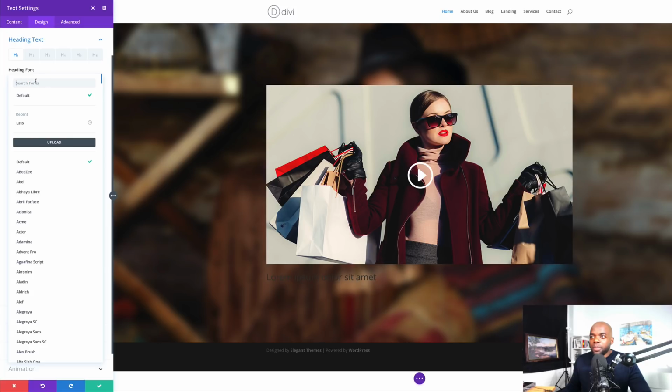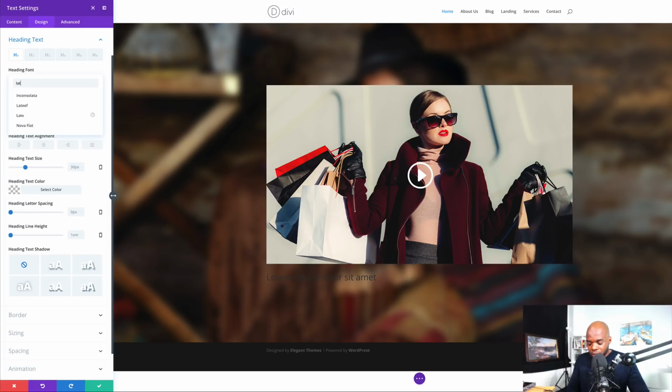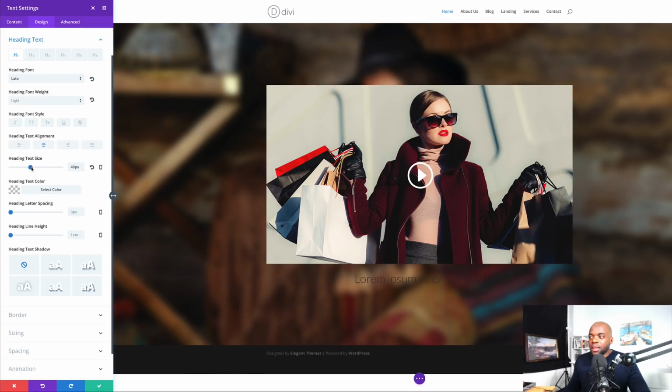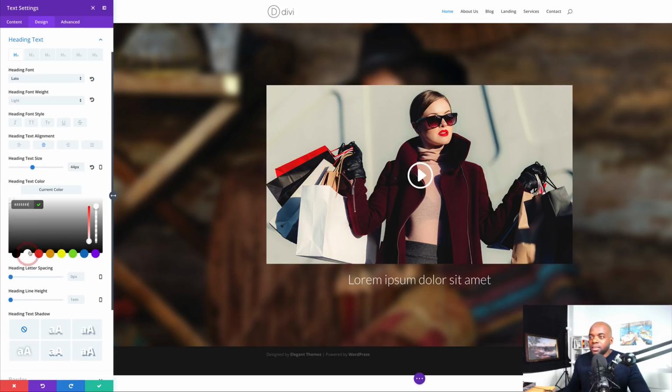So to make things easier for me, I'm going to search for it here like that and then select it. And then I am going to choose light. We're going to make it aligned to the center. And then we're just going to increase the size a little bit, maybe about 44. And we're going to change the heading color to white so we can see it on this dark background. So pretty much that's all we need to do.